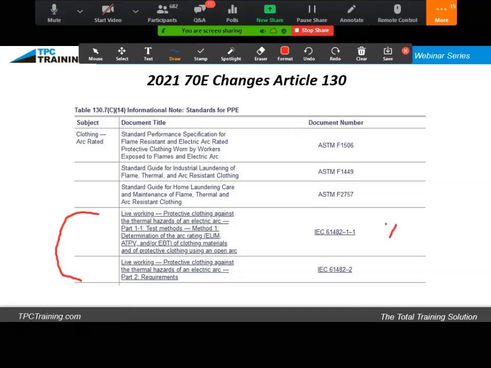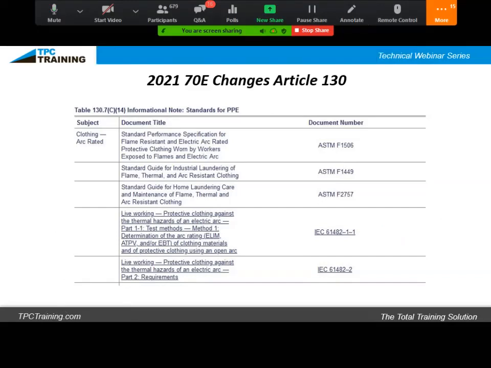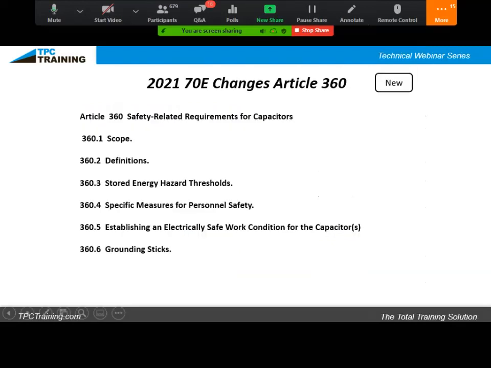So the International Electrotechnical Commission has some standards. Some of those standards are really good standards, just so you know. And so the IEC now has some of these standards, and they're just giving us a reference to those standards, allowing us to use either ASTM or ANSI or IEC or whatever we want to use. That's going to be our choice now.